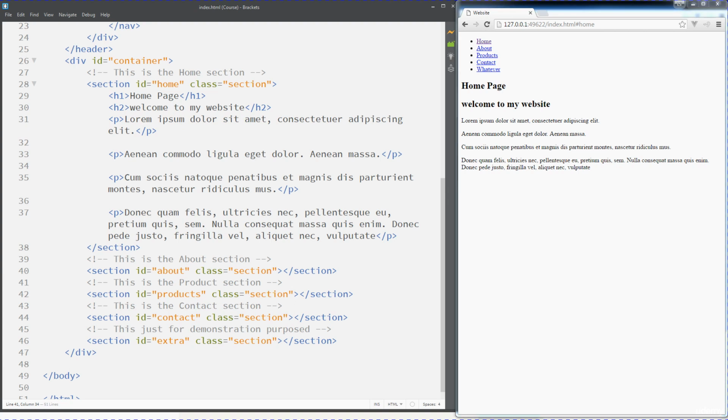And notice as well that the comments don't actually show up. They're not presented to the user. So the comments are for just the coding section. They're not going to get presented to the user. So again, this is just for web development purposes.